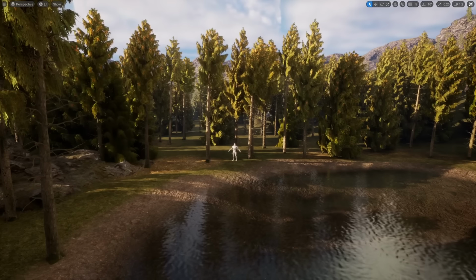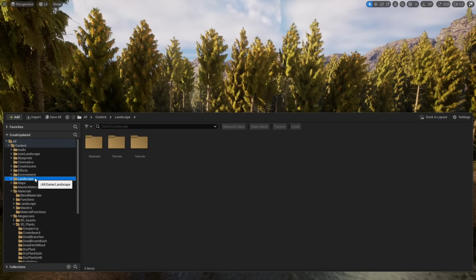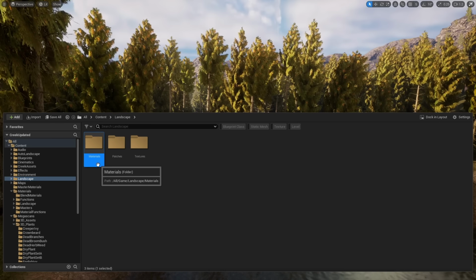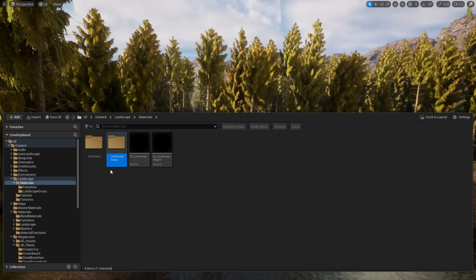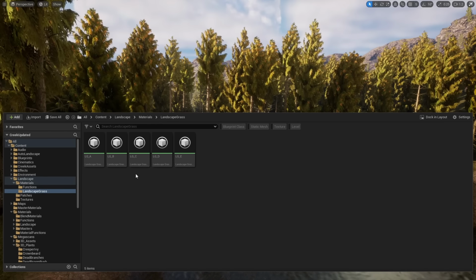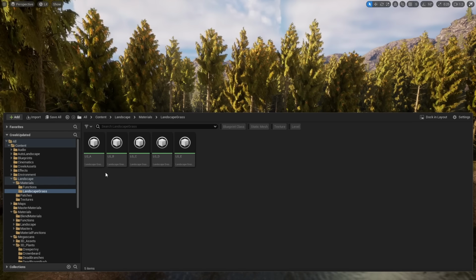To start adding the foliage assets, if we go into the landscape folder, which is the folder that we migrate into all of our projects, and then go into materials, we have this folder called landscape grass. And it is here where we define what objects should spawn based on the layer. So our grass right now is layer A.